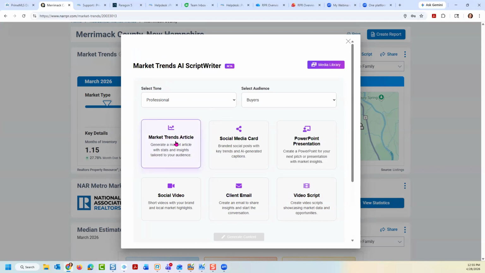So let's look at some of the options you have. You could create an article. That means it's going to put together kind of the words to explain what those graphs mean. A lot of people struggle with that. No need to struggle with that in RPR. It's going to do the work for you. So if you wanted to share some information, maybe have that graph and then know what to say about it, you can use that market trends article. And this is where that tone really comes into play.